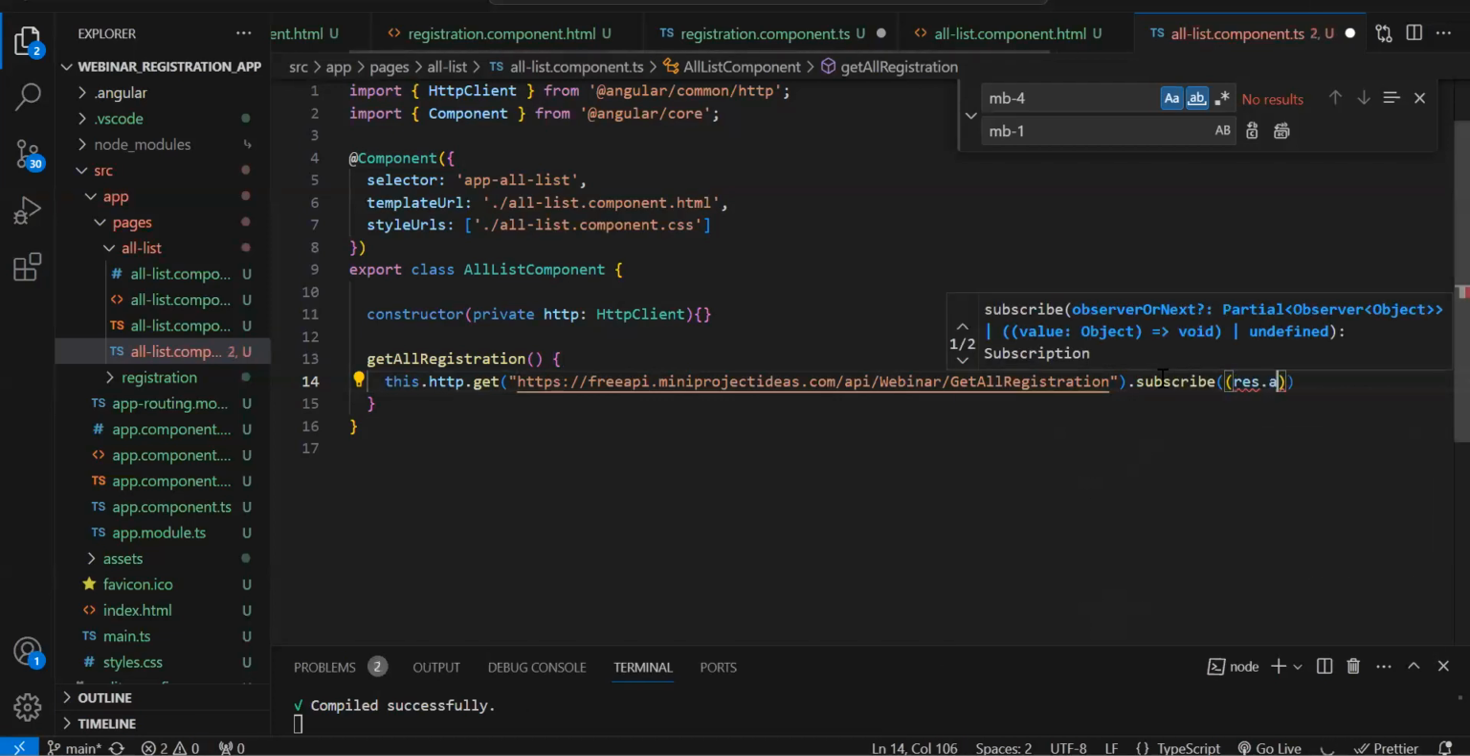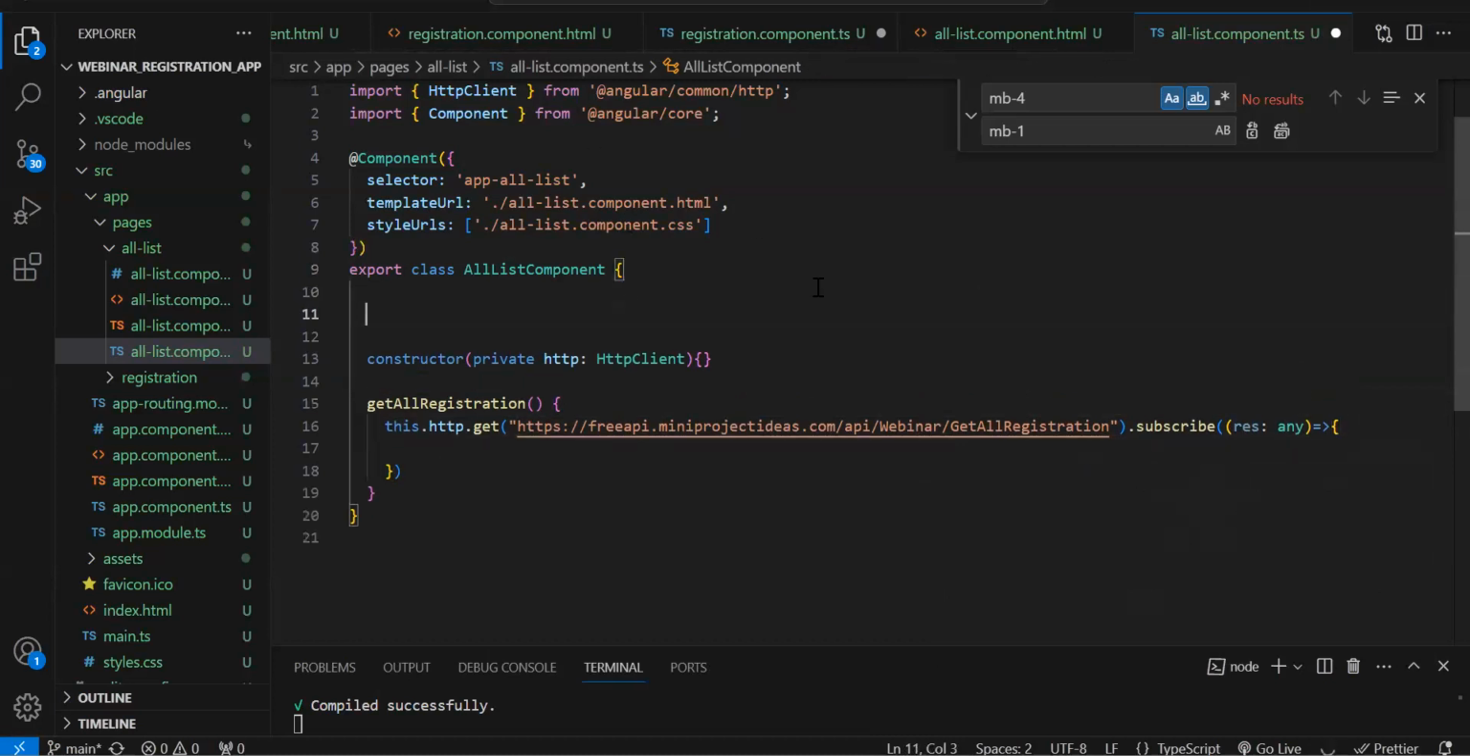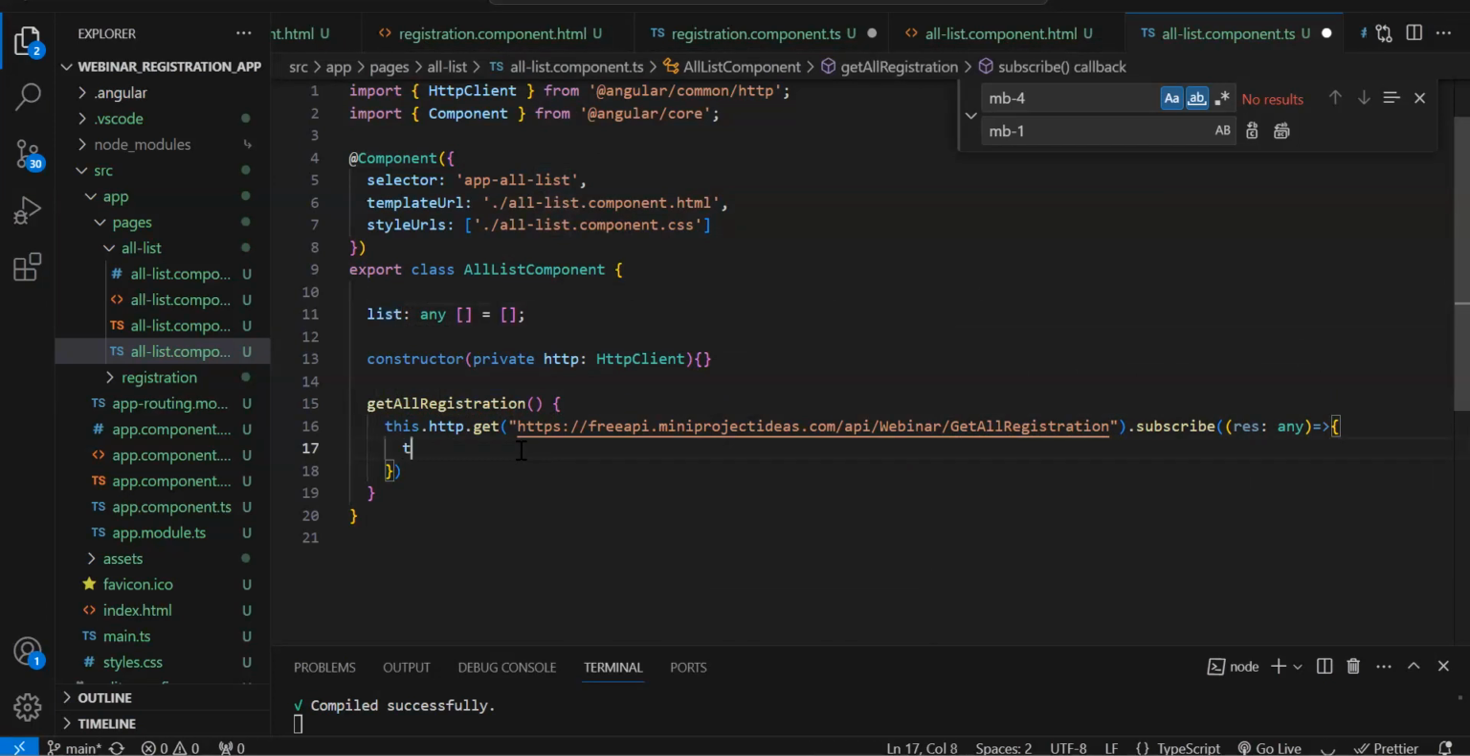We need to catch that. So, any response. Whatever the response we have got, we need to store it somewhere. So we need to create an array variable, list, colon any square bracket, is equal to empty. We have created a variable, and now whatever the response we get, we are going to put into this dot list, equal to res dot data. The API response is common. Whatever the data we get in the object, the data property will be there, and that we are going to get.